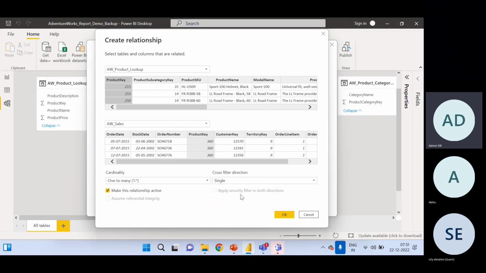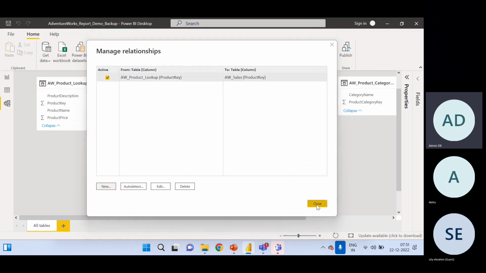And the cross filter direction is single. I'll talk about this more later, but for now we will keep it as single, right? And make this relationship active. So this relationship is active right now. I'll talk about this also maybe in some time. So this is how we have created the relationship, and I'll hit OK, right?